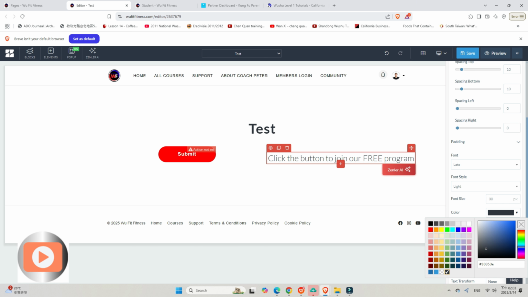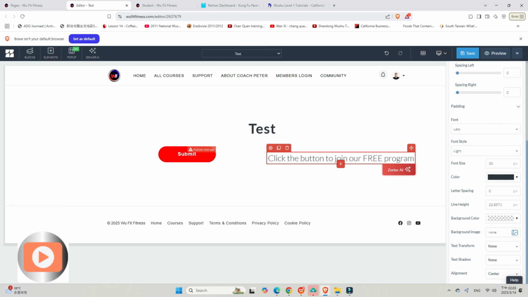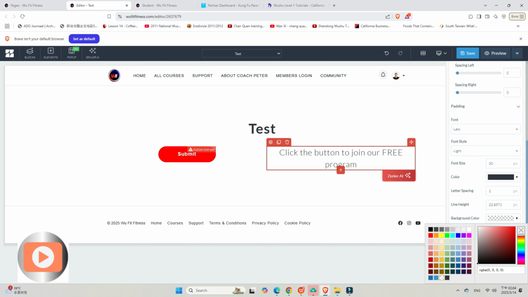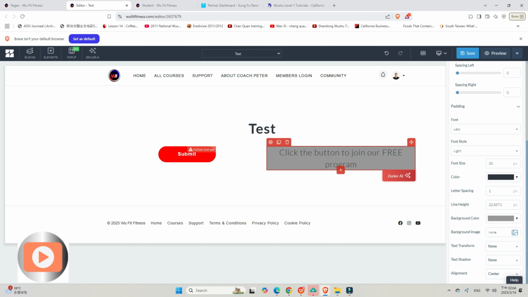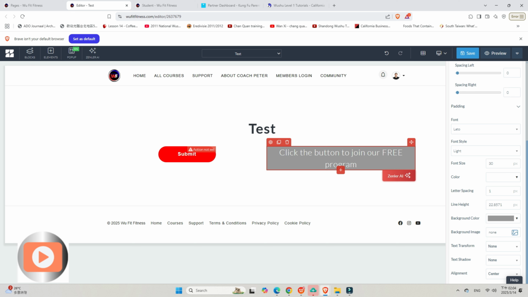So I want it to have a little border. And let's say I want it to have a little bit more letter spacing. And I want it to have a background color. That is great. And then I want to change the letters to being white. And as you can see now, I have created this little area here.